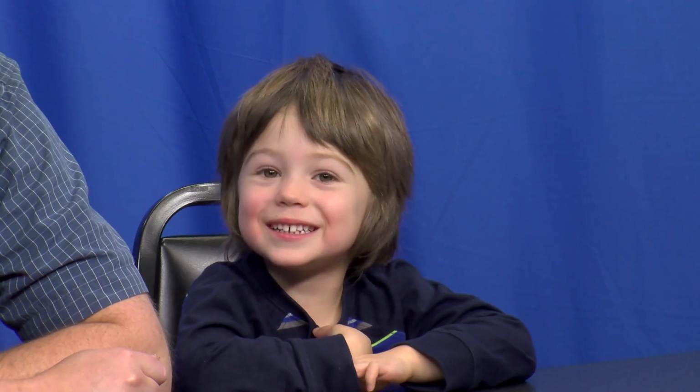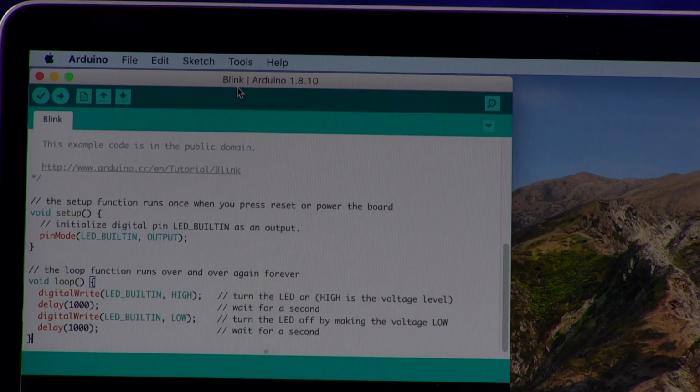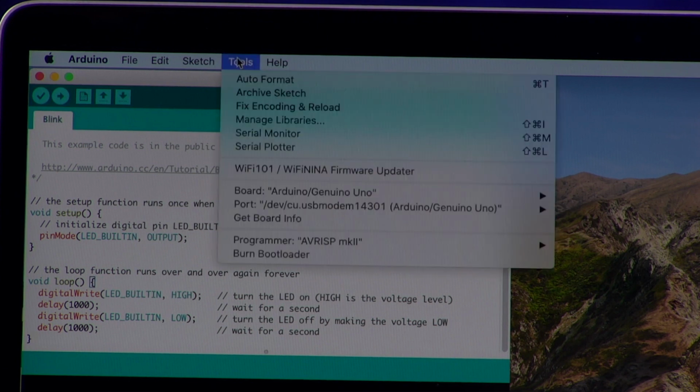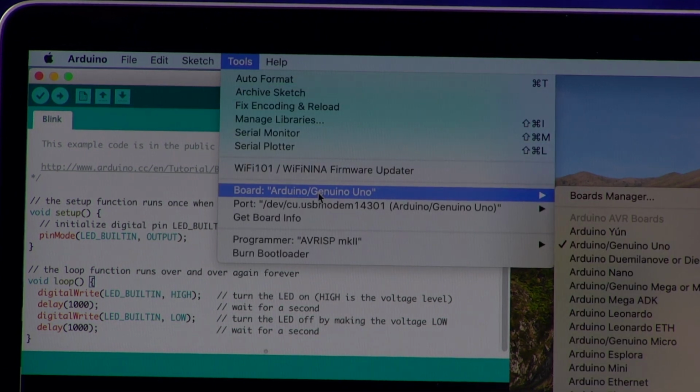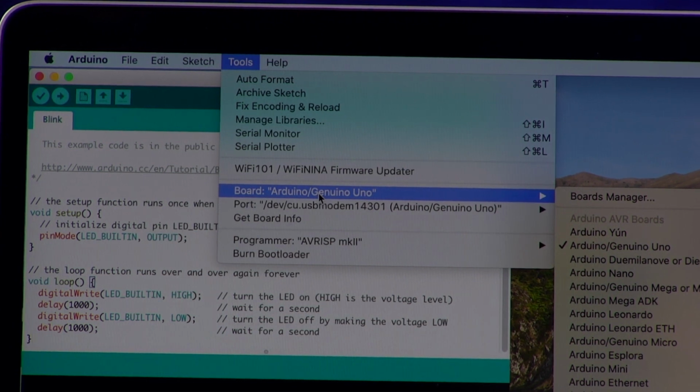Let's plug it in. We need this USB cable. This type of USB cable is often used for printers. We can plug it into the Arduino on one end and the computer on the other. Under the Tools menu, we can go down to Board and make sure that the board selected there is the one we have. In our case, the Arduino Uno.